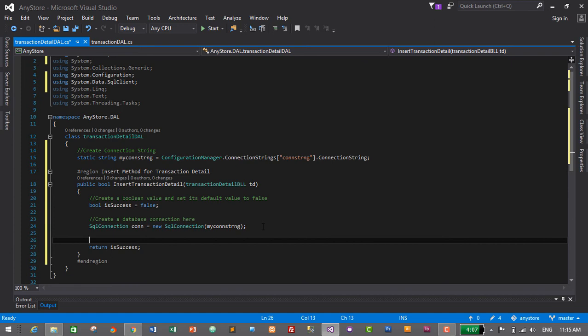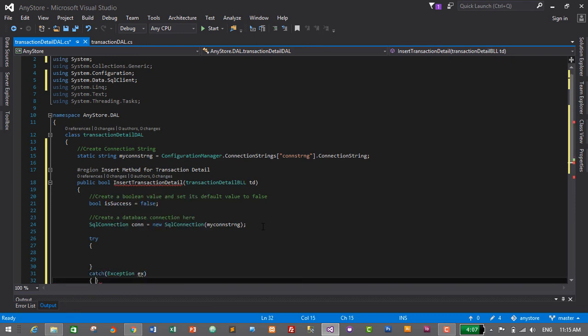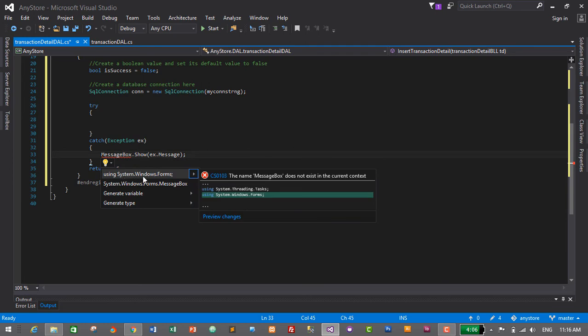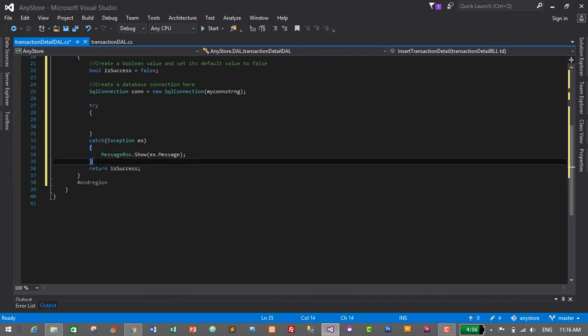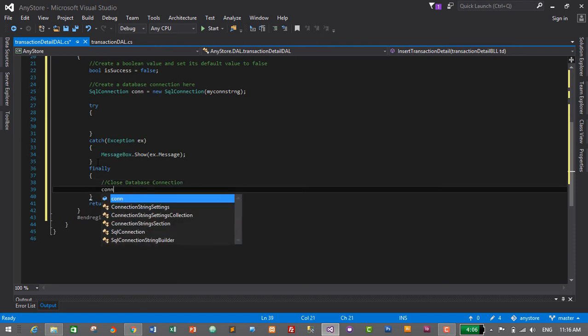For that, we will start with try blocks. So try and then catch exception ex, and we will display the message if we have any exceptional errors. So MessageBox.Show ex.Message, that's it. And hover over the error and click on show potential fixes using System.Windows.Forms. And last is finally, we will close the database connection. So con.Close, this will close the database connection.